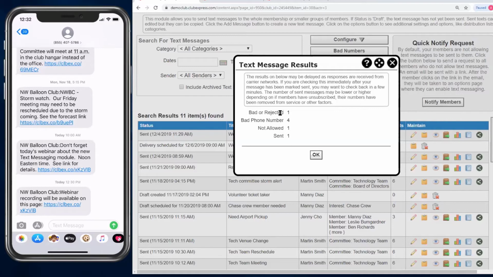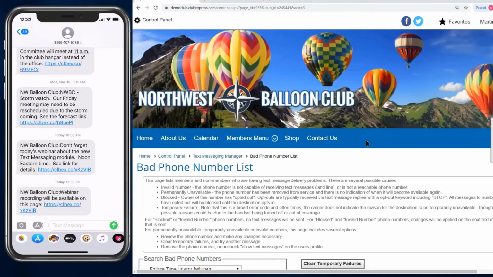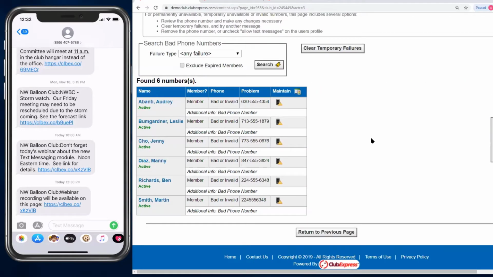So I have to reject it. Well, actually, bad or rejected was rejected for some other reason. Not allowed is here. One was successfully sent, and 4 of them had bad phone numbers. What we can do is click up here on the bad number button, and it will give a report here on who has bad phone numbers. And you'll notice that I had a bunch of these with real phone numbers when I was recording the tutorial, because I wanted to show sending out 6 messages to the technology team. But because I didn't want to use real phone numbers after the tutorial, I just replaced the exchange with 555.